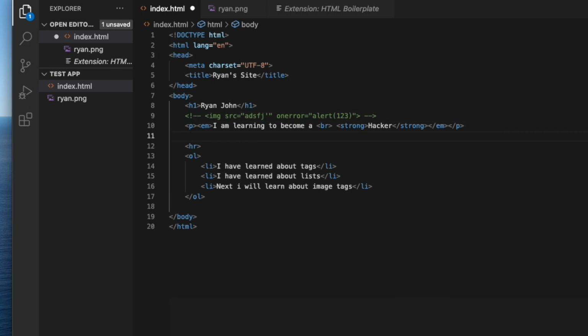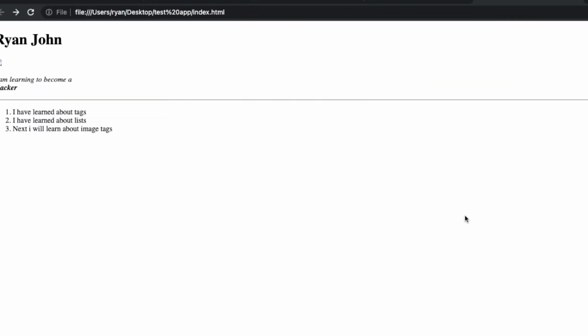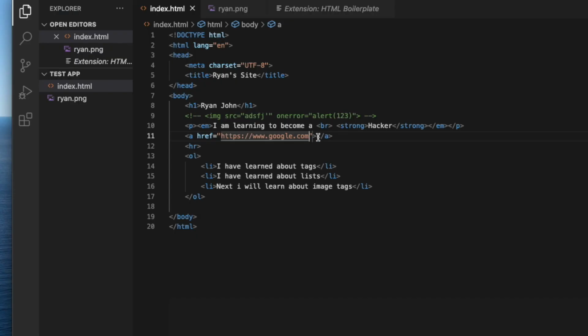And below this, we're going to add in our anchor tag, which is just going to make us have a clickable link. So we're going to go href, which is going to be the link that we are actually wanting to add to our website. And we're going to give something very basic like google.com. So we can go https://www.google.com.